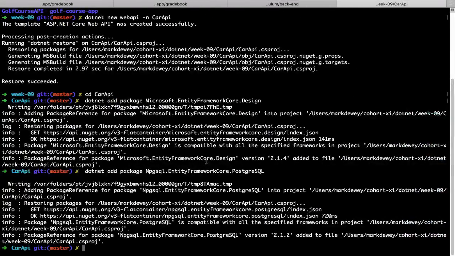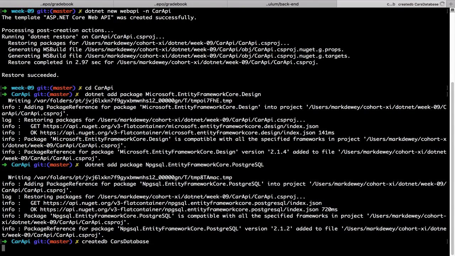Now we want to actually create our database. So let's create our database. Create DB cars database. I'll complicate the heck out of that. Yeah.